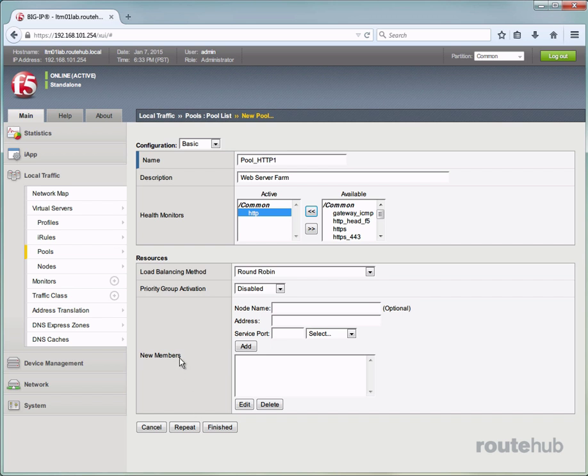Next, we have new members, and here we need to enter the IP address of each server that will exist in this pool, including the port number of the service that will be used. So based on our design that we talked about, we will have 4 servers that will exist in this pool. And each of these web servers will be using the HTTP application, which runs on TCP port 80. Therefore, let's add each of our servers, starting with web server 1.